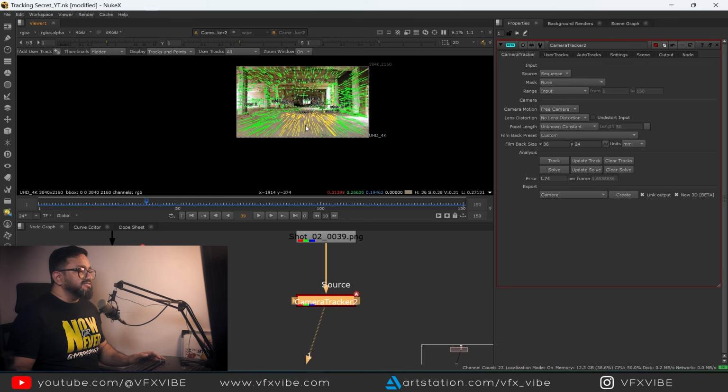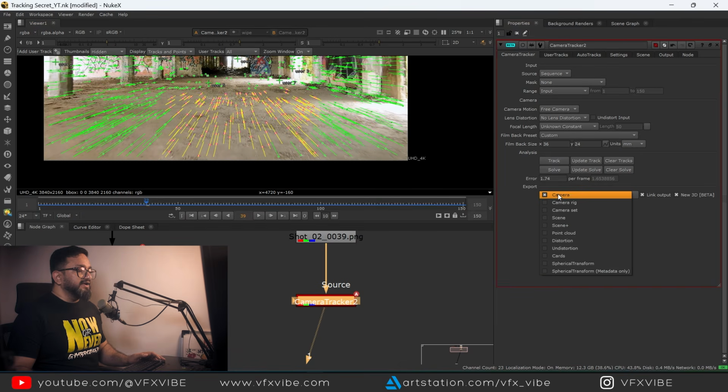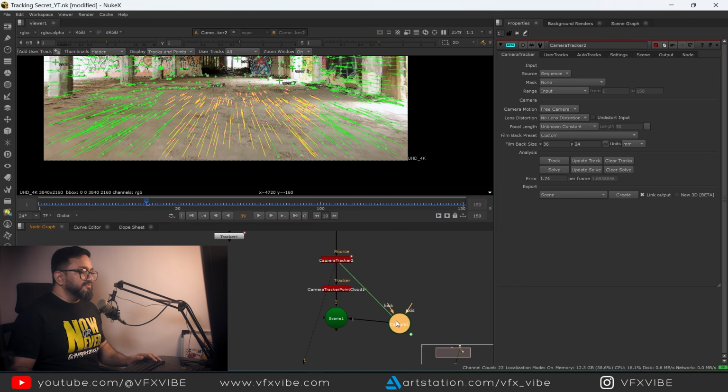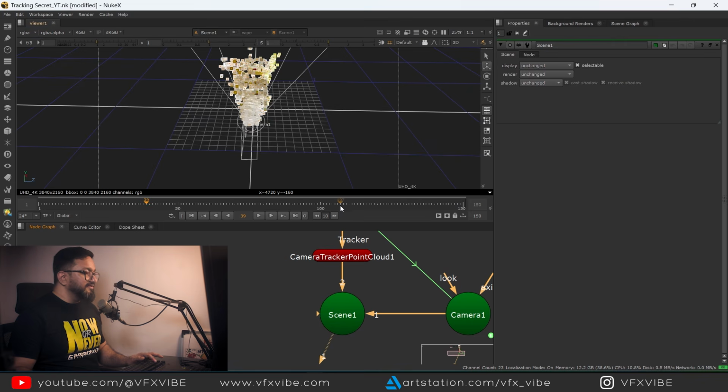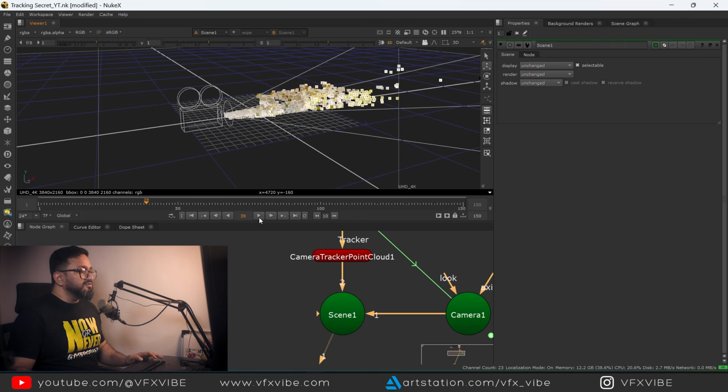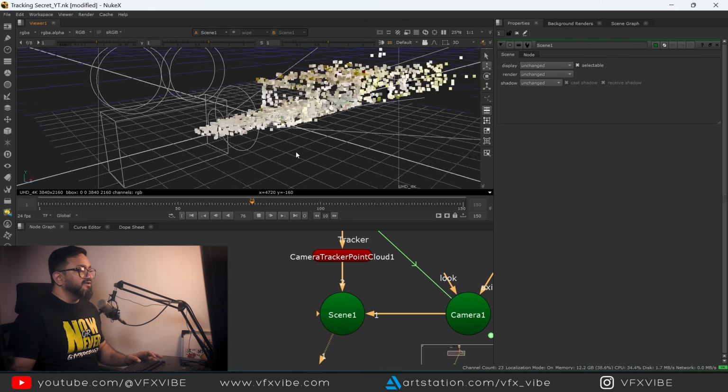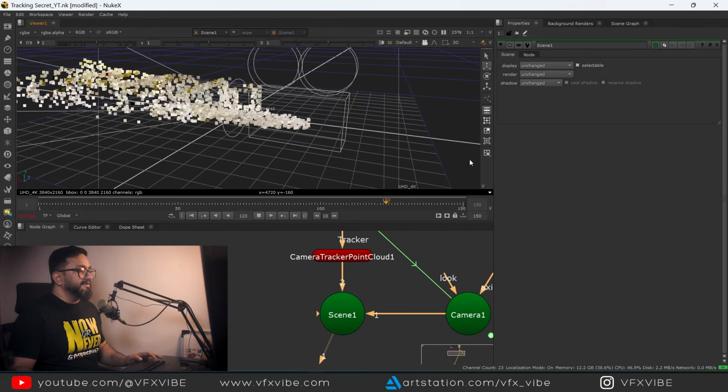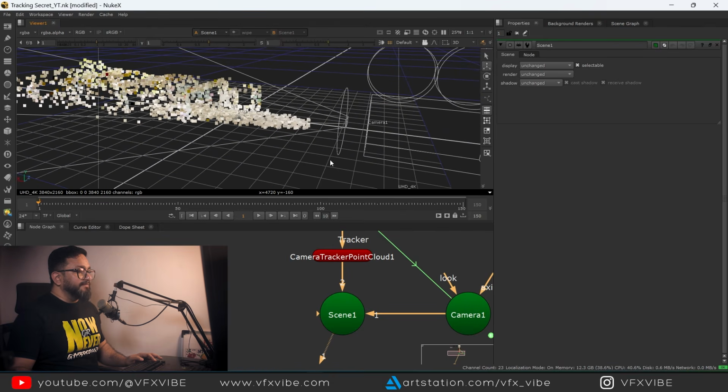So I'll hit tab once again, go over here and hit scene. But you need to take care about that. I'm going over here to switch off the new 3D scene or 3D camera tracking system, which is in beta. I want the classic version, so I'll switch it off and hit create. As soon as I do that, I can see I have a scene node, and also my camera is moving the way it should, right?